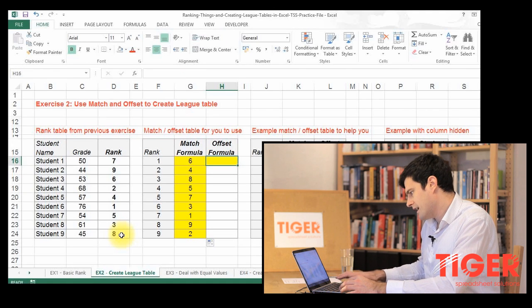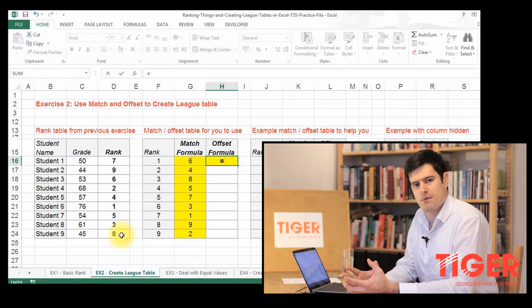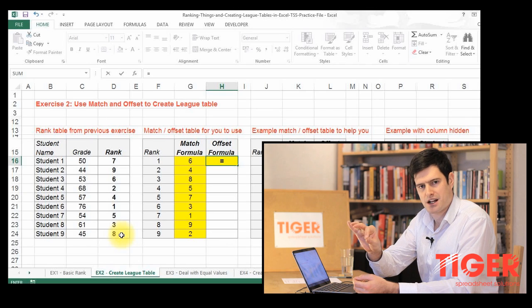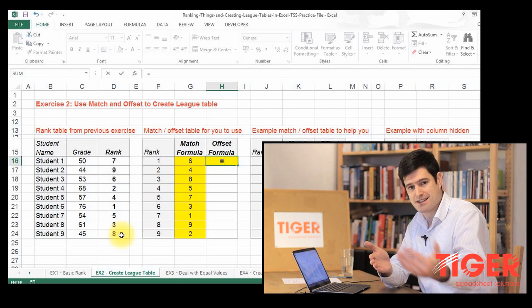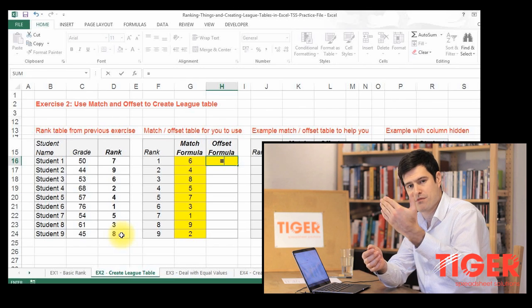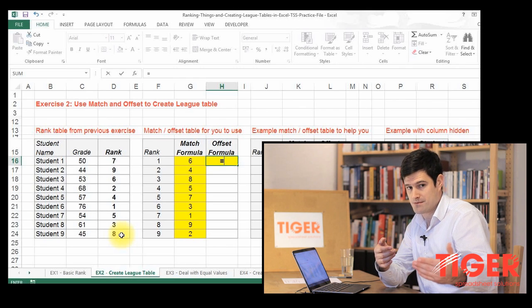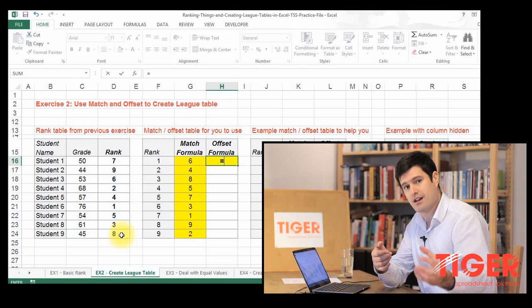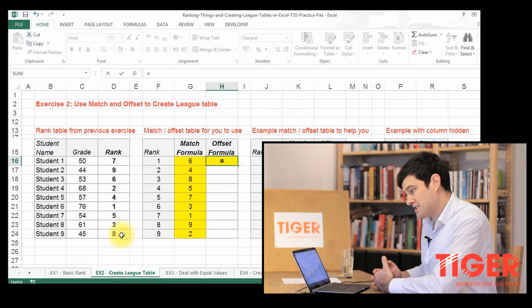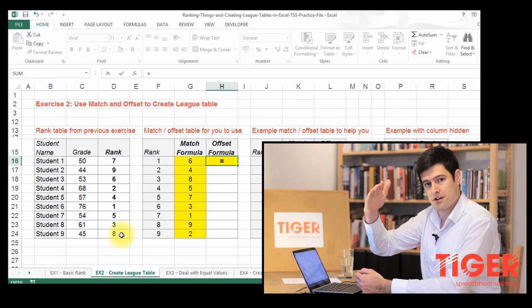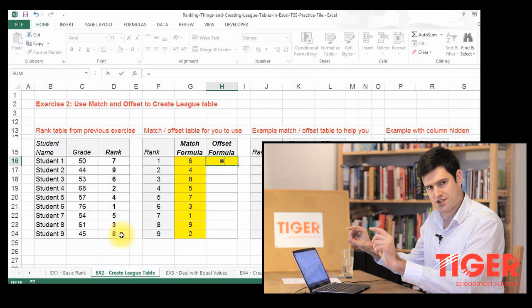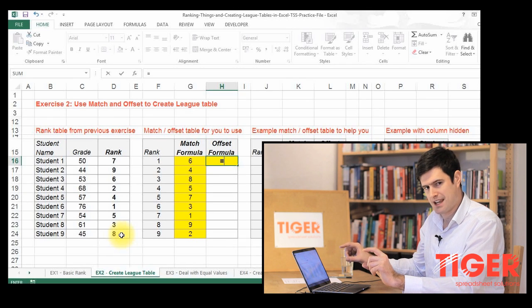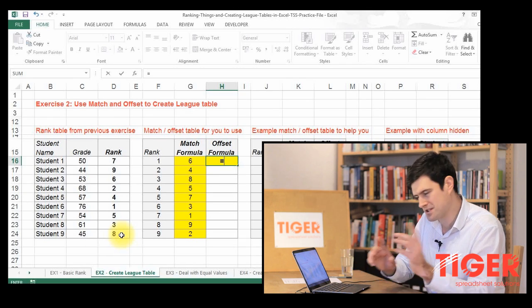Okay, so over here. Now, the concept behind the offset formula is that we're going to take a particular anchor point or a reference and then move away, or offset away, from that reference a certain number of rows, a certain number of columns, and the formula will return the value in the cell that we get to. It's useful for us because we're looking down a list of students, trying to find a particular student and then slot that student into a slot on our league table. As always, it sounds a little bit complicated to explain.